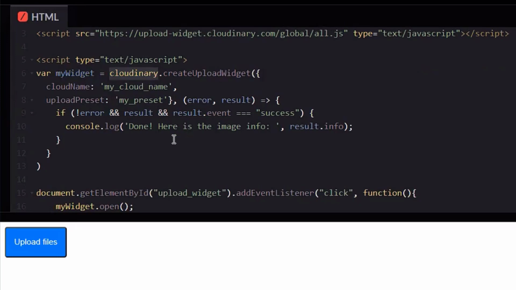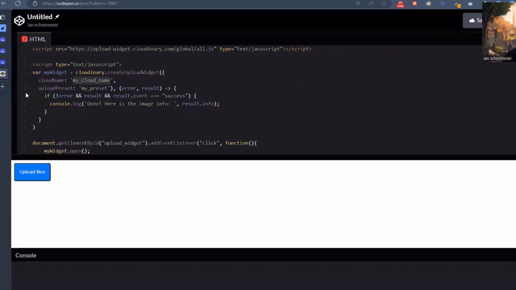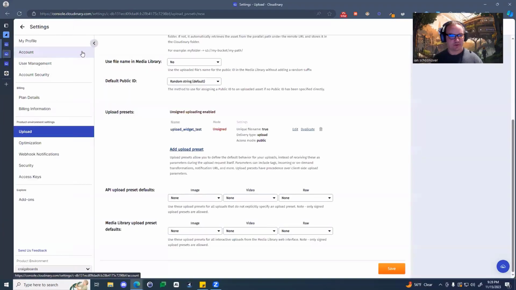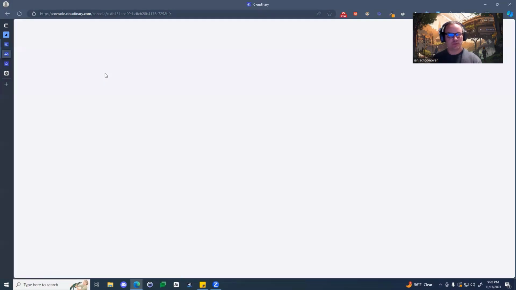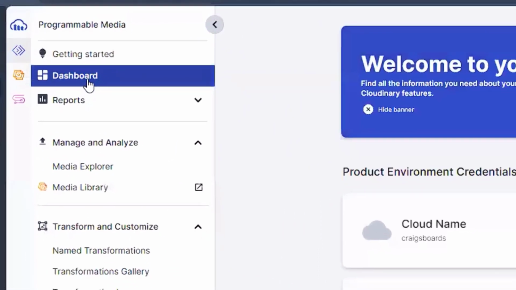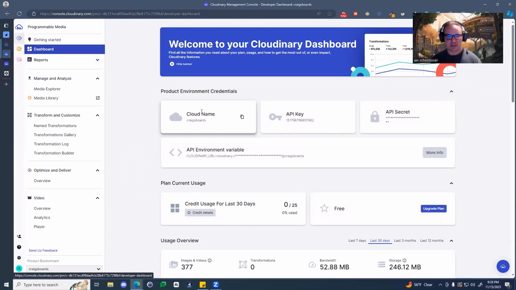This is going to take an object, and the first key here, cloud name, we need to replace its value with the actual cloud name of our project. So back over in the settings, this is where we set up the preset right here. I'm going to go back out of settings to my dashboard, top left corner, and you can see here's your cloud name front and center.